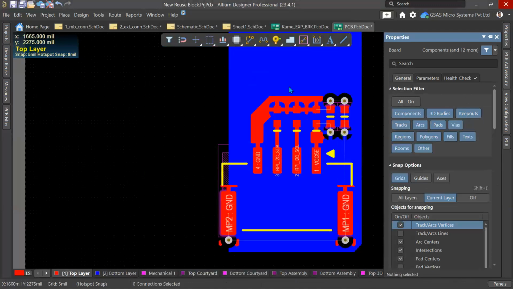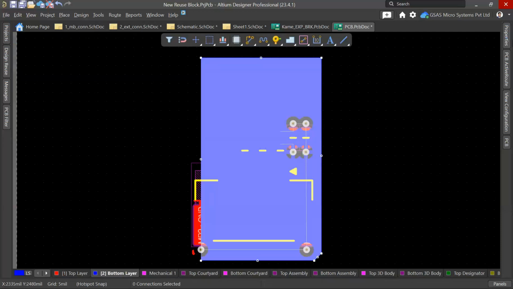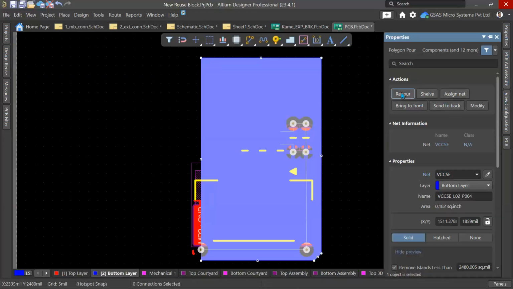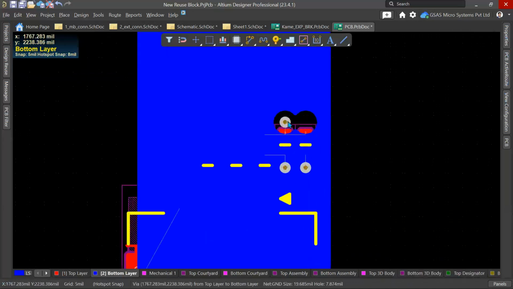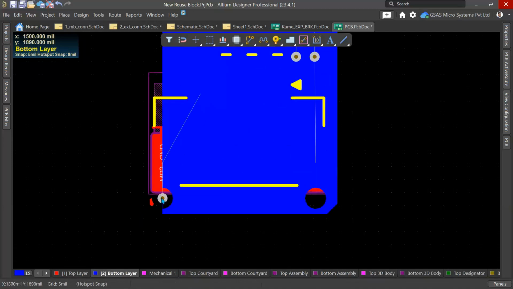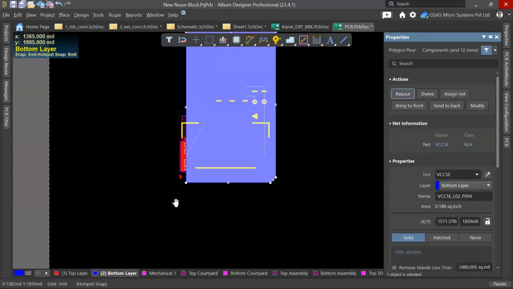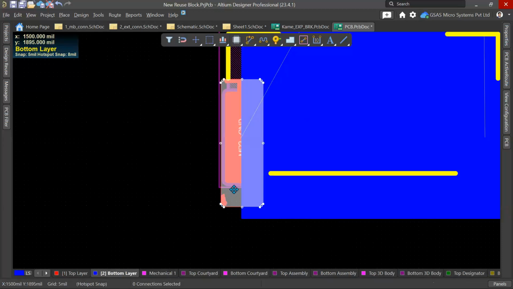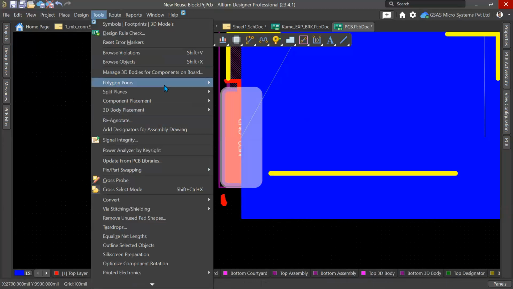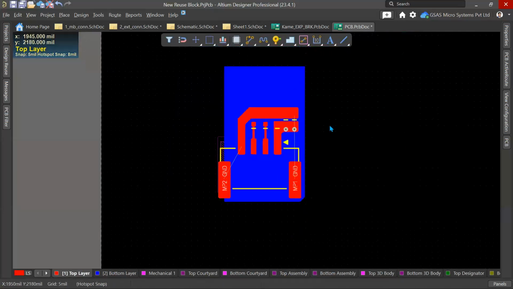And then there's a polygon. Yeah, I think these vias are not required for us. Let's remove these. Then repour. Yes. Essentially making that, tools, polygon pours, repour all. Yes. So we have got all the polygons repoured.